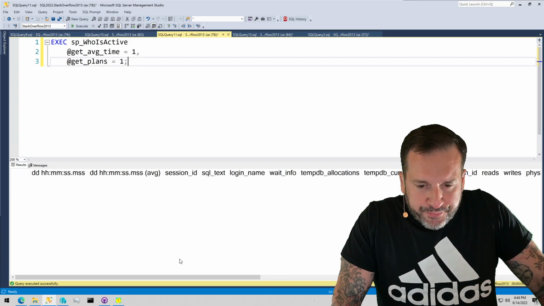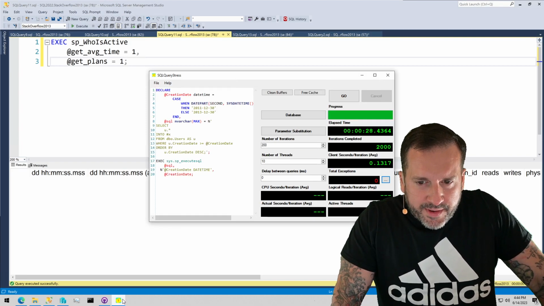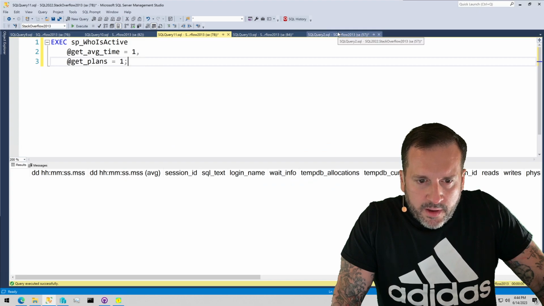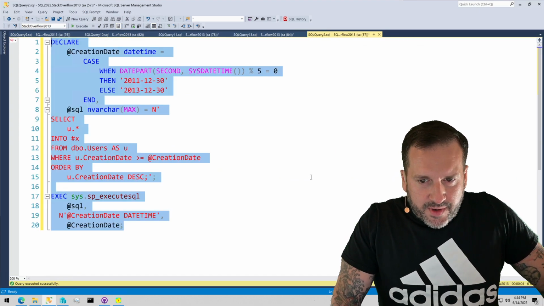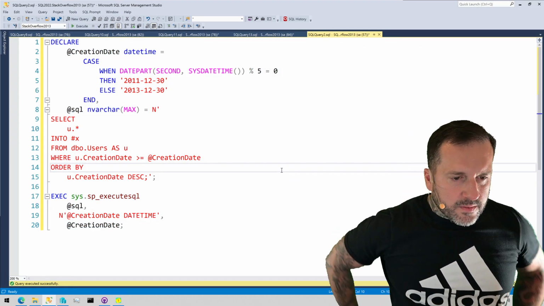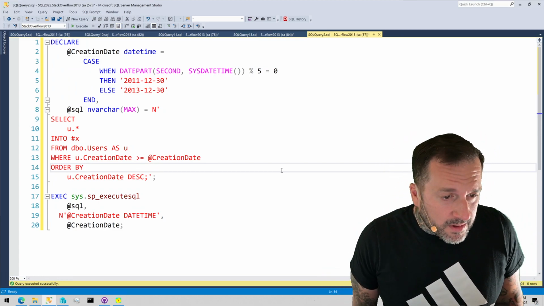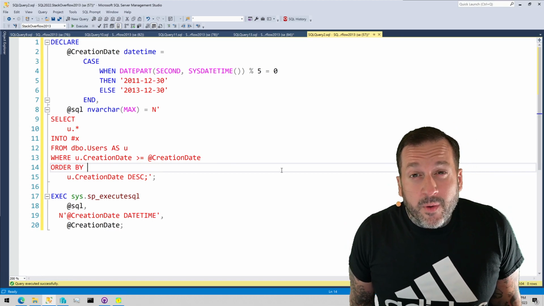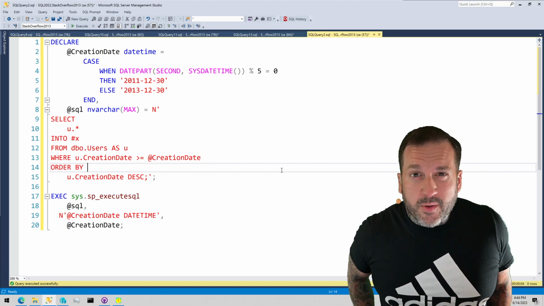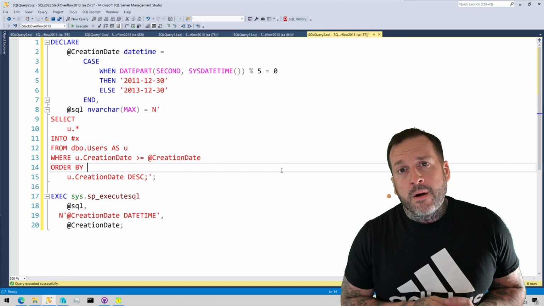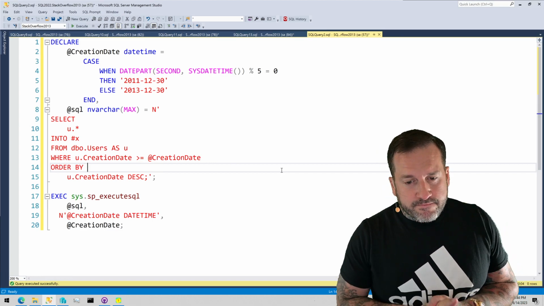I'm going to be using SQL Query Stress to do a thing. The thing that SQL Query Stress is going to run is going to look like the last demo that I did on what parameter sniffing looks like in Query Store. If you are watching this video, that would be the one I'm referencing, where we used Query Store to identify queries that might be parameter sensitive.